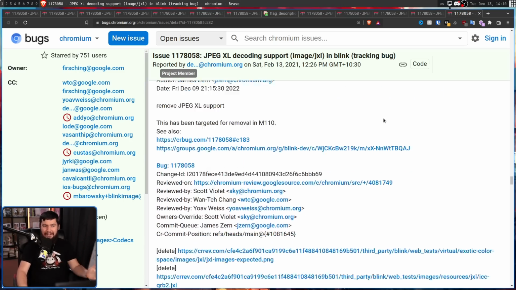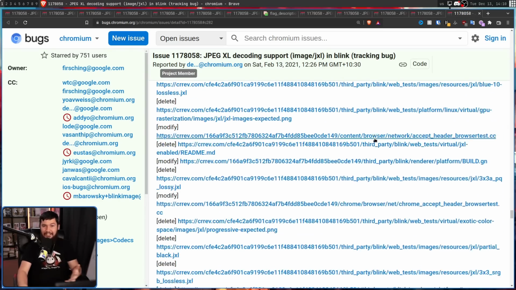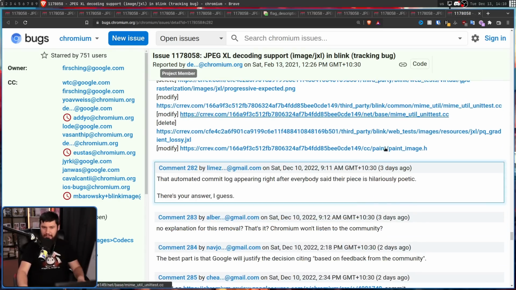There was an automatic message about the merger, and they didn't say anything after that. Literally nothing was said from the Chromium team. They just broke this feature, even though people wanted it. That automated commit log right after everybody said their piece is hilariously poetic. There's your answer, I guess. 3 days ago, they just deleted it. Doesn't matter what anyone wants.